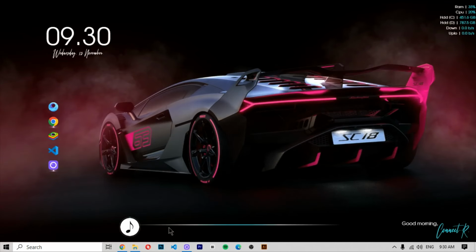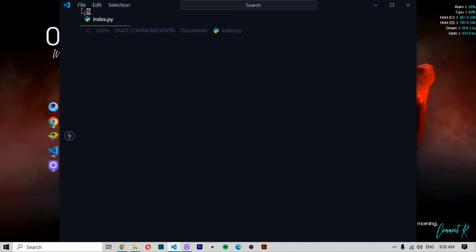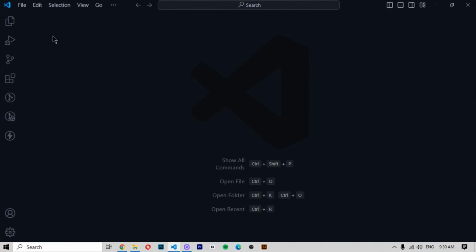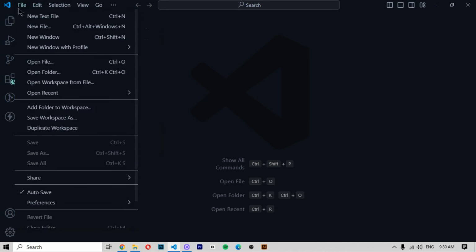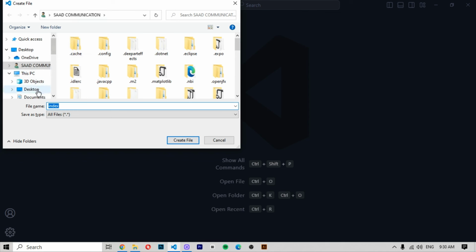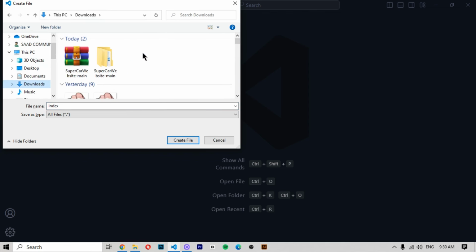So now what can I do? I open my Visual Studio Code, create a new window, and then close that file. Now when you open your Visual Studio Code, this type of interface will come. Click on File, then New File, and give your file name. The file name should be index.html. Press Enter.